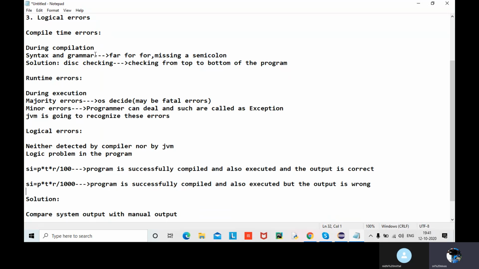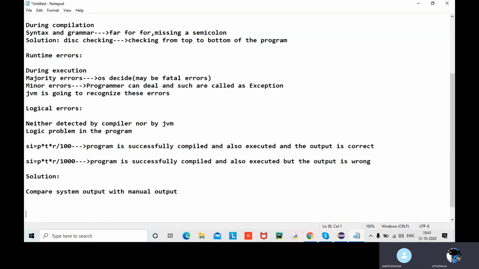So, 3 kinds of problems are there totally. I think as you are in testing, you might be familiar with these things, a little bit, isn't it? Now let us come to our core concept, that is minor errors that a programmer can deal with, and such are known as exceptions.